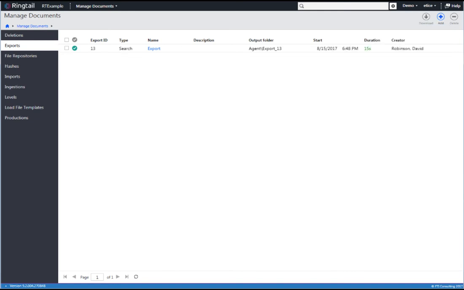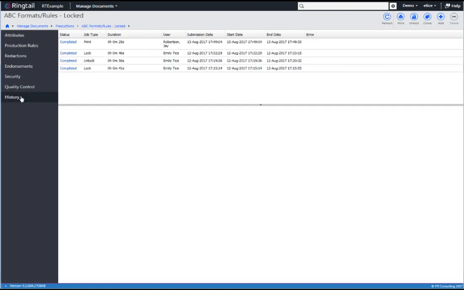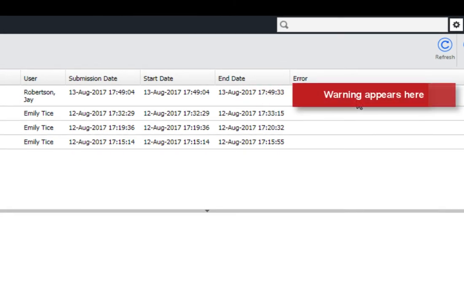Also, when you produce PDFs and elect to embed text, Ringtail returns a message identifying any documents which failed OCR for at least one page.